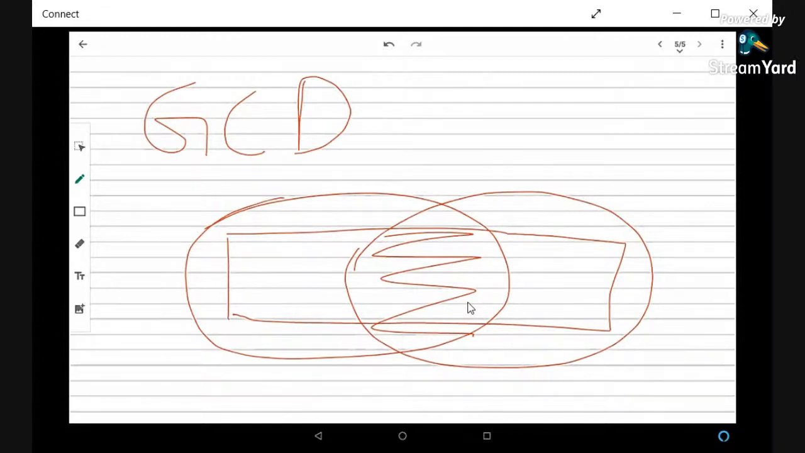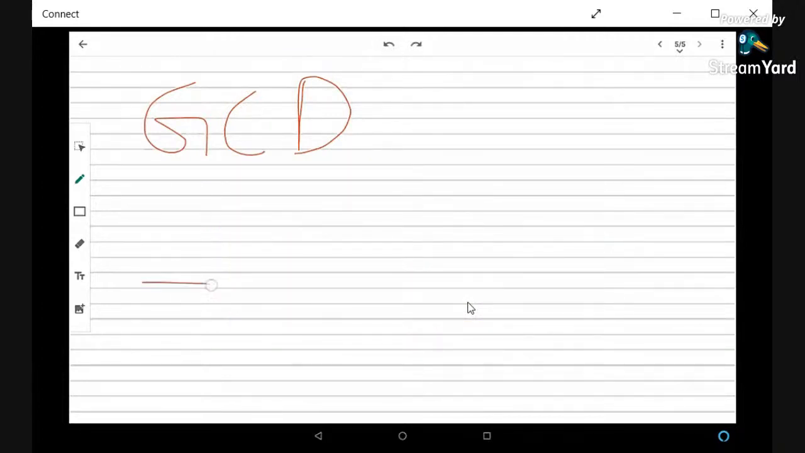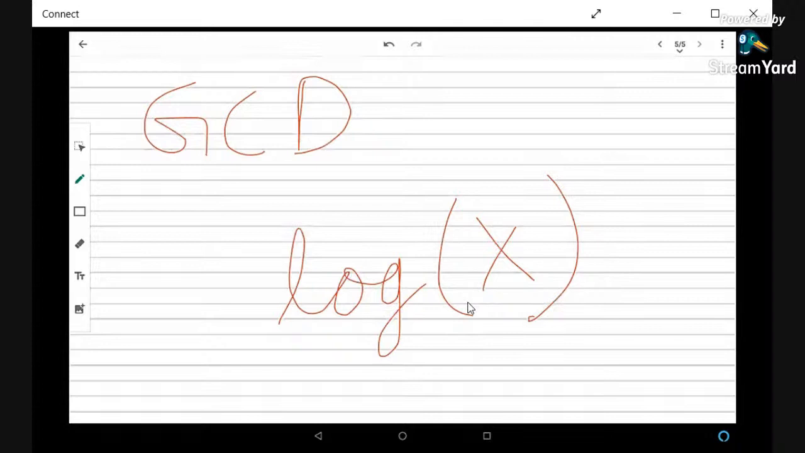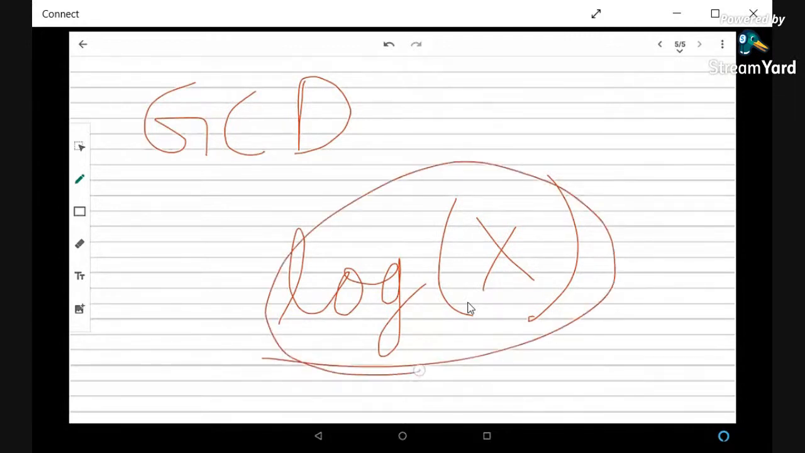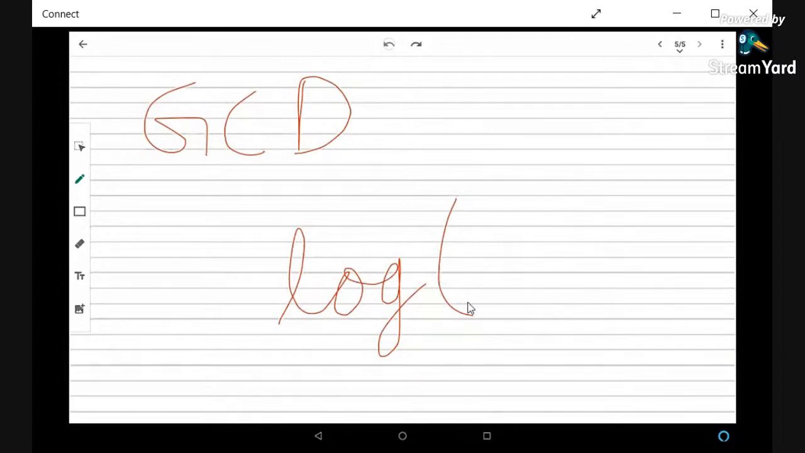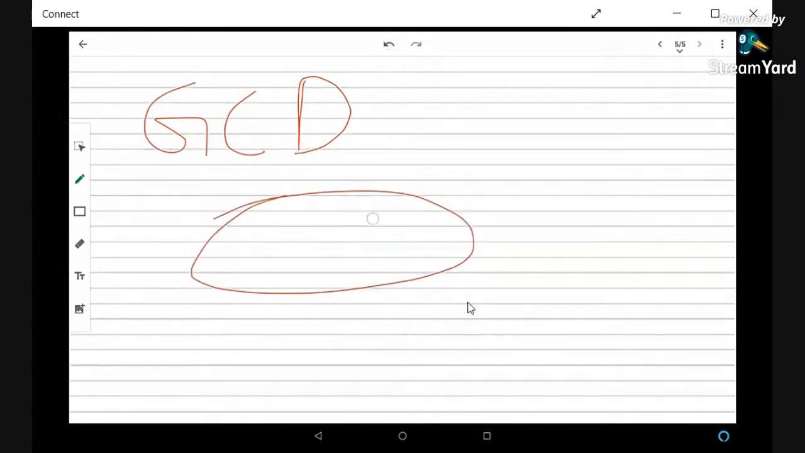But that doesn't happen with GCD. And the reason is that if you use some inbuilt function like __gcd, or if you calculate the GCD using any method, the GCD itself will work in log of X time, because the GCD is found using the Euclidean algorithm, and that works in logarithmic time. So even if you want the GCD of just 2 elements, it will take logarithmic time.